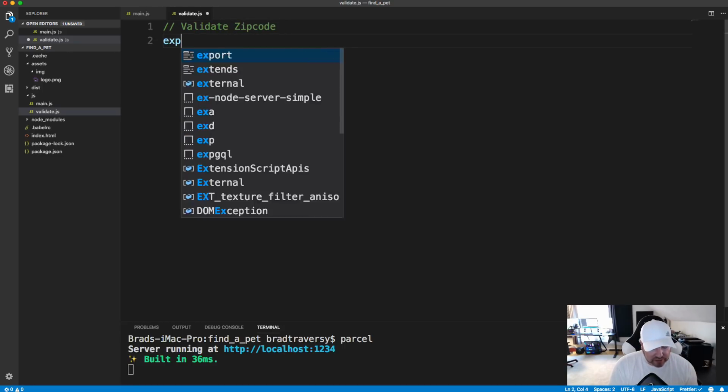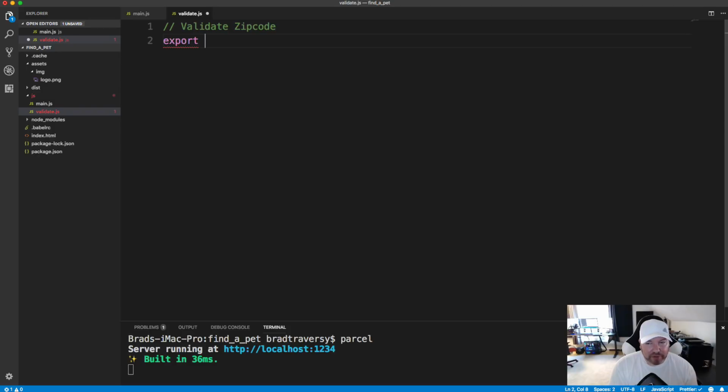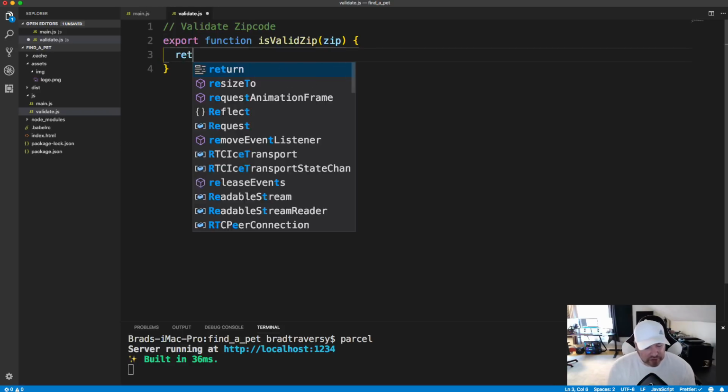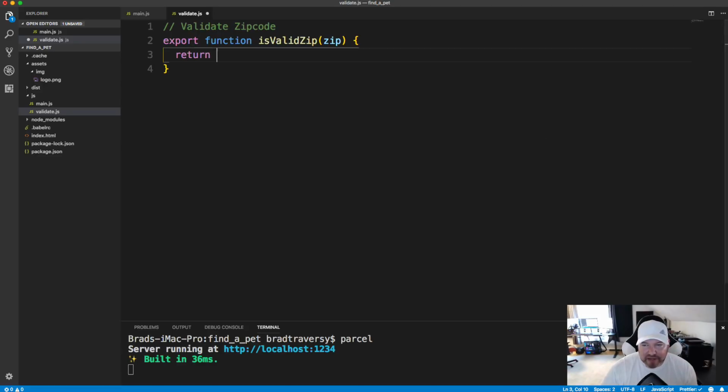Okay, so we'll say export so that we can access it from outside of this file. Function isValidZip, we'll call it. Okay, and obviously it takes in a zip. And then we're just going to use a regular expression. We're going to say return, and then I'm going to paste in the regular expression, which is not that difficult.